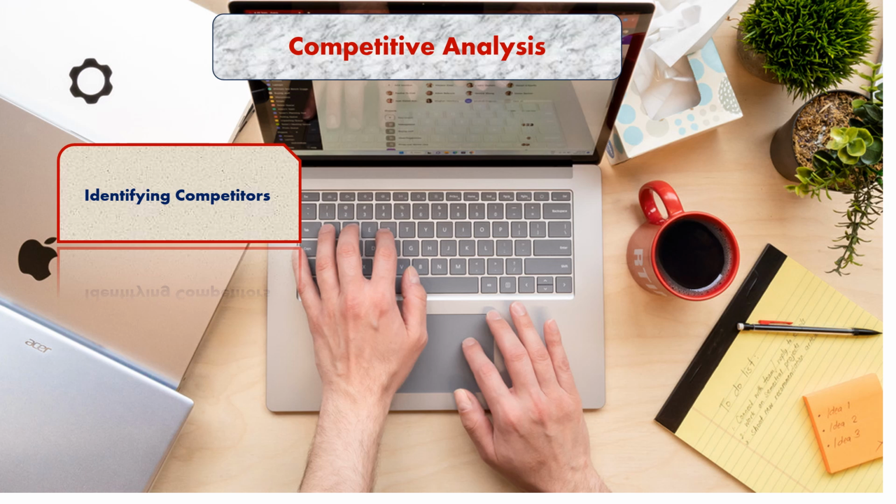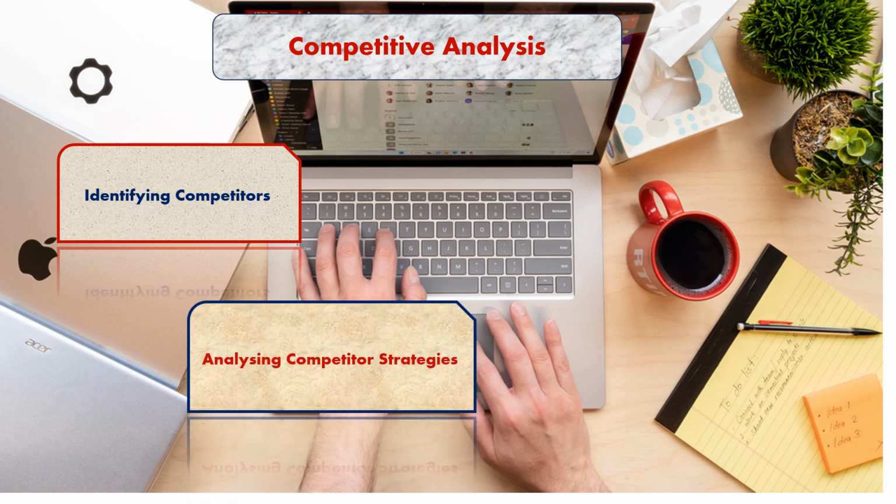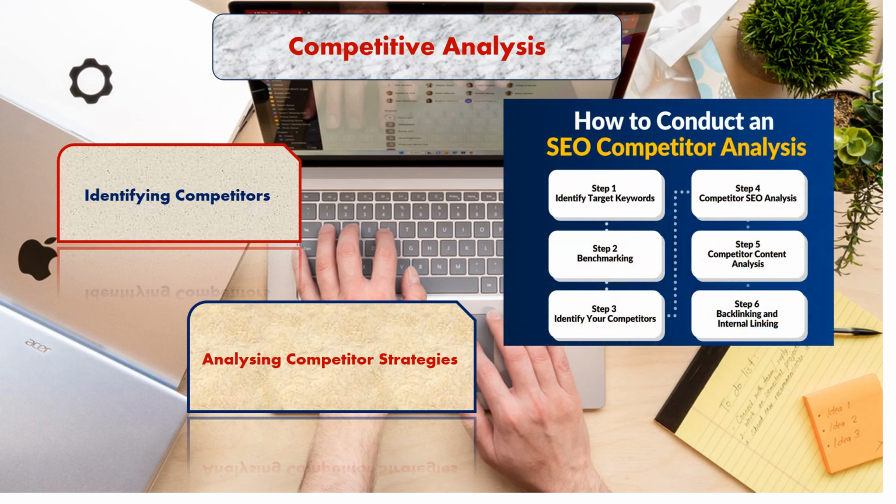We identify the competitors with these sites which I have discussed previously. Then second is analyzing the competitor strategies. After finding out that these are our main competitors, we have to focus on what strategies they are using, understanding what makes competitors successful, including their keyword use, content, and backlink profiles. So now the question is, how should we conduct SEO competitor analysis?